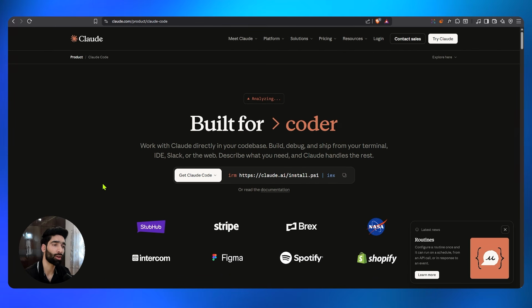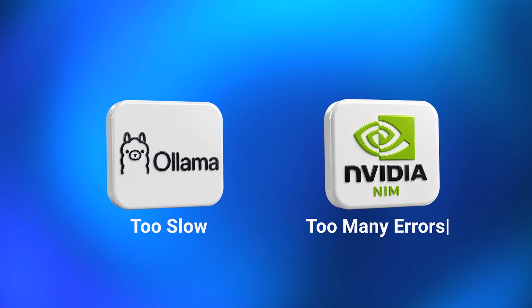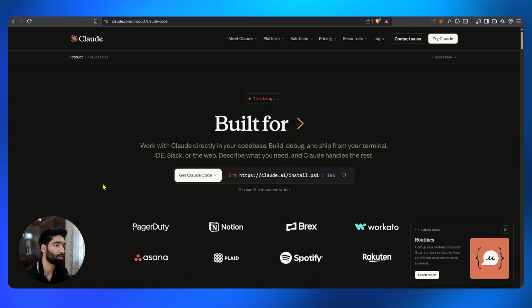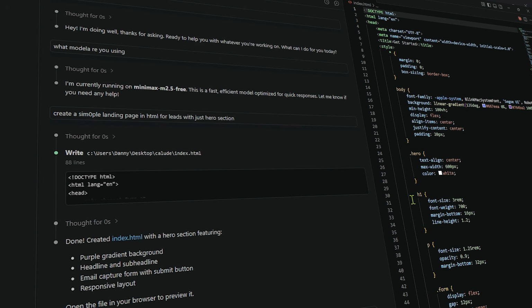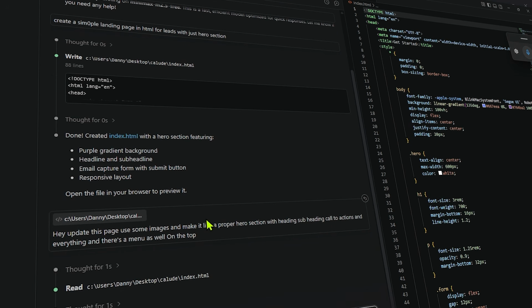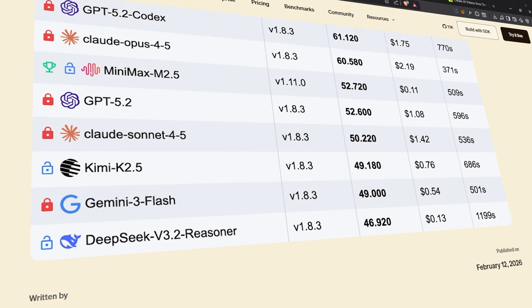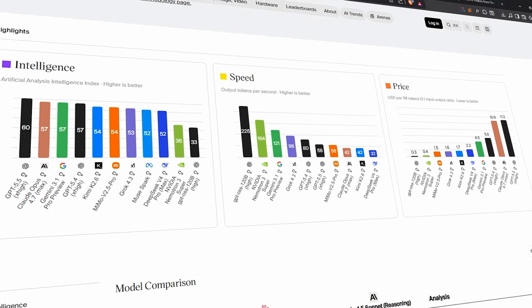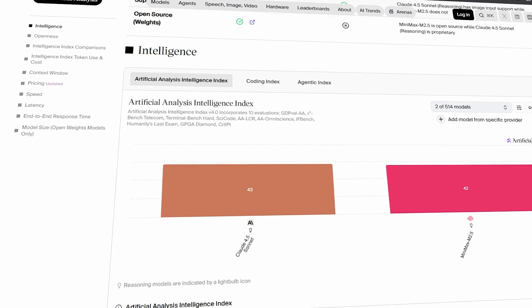If you have been trying to run Claude Code for free, you have tried different methods, right? Ollama was too slow, NVIDIA NIM kept giving you errors, and you are sitting here thinking, okay, is there any actual way or actual solution which is working? Well, there is. I have been quietly using it for a while now, and the responses came back in seconds. And the model quality is right up there with Claude Sonnet, so you're not giving up anything. So today I'm going to show you how we can set this up.